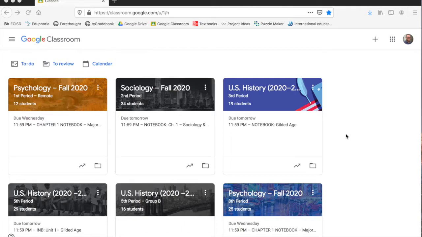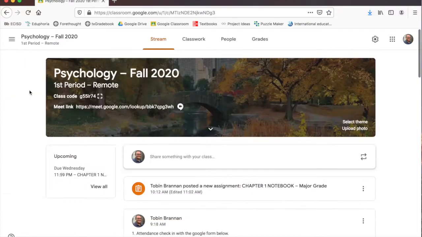This is how you're going to put together your notebook for Chapter 1. You're going to go to your class, and for psychology, yours will be Chapter 1 notebook. For sociology, yours will also be Chapter 1 notebook, and then U.S. history, y'all's will be Unit 2, the Gilded Age. Okay? So the steps I'm going to take in this are the same that you'll take for whatever subject you're taking from me. You'll just have different assignments put in there.